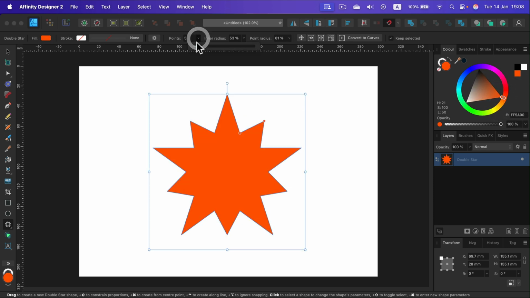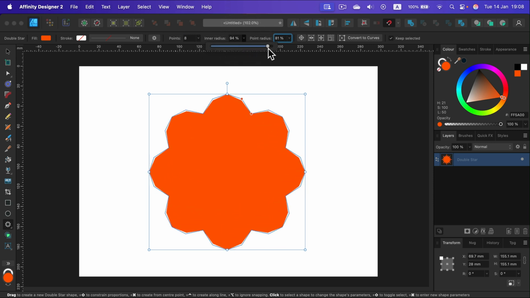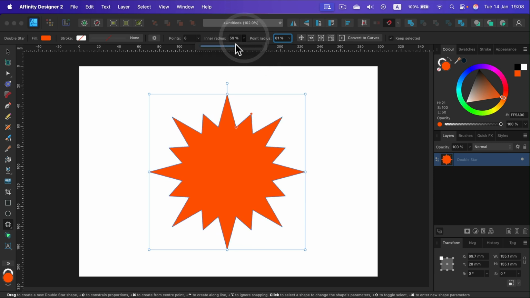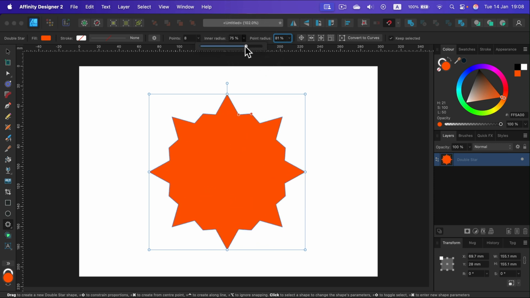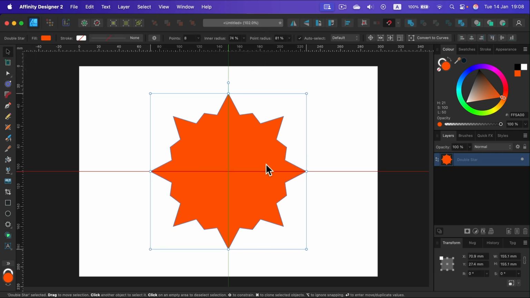Alright, how many points do we need? I can adjust that at the top as well, inner and outer radius. Alright, I got my shape here. Now, how can I split it if I need just a piece of the shape?